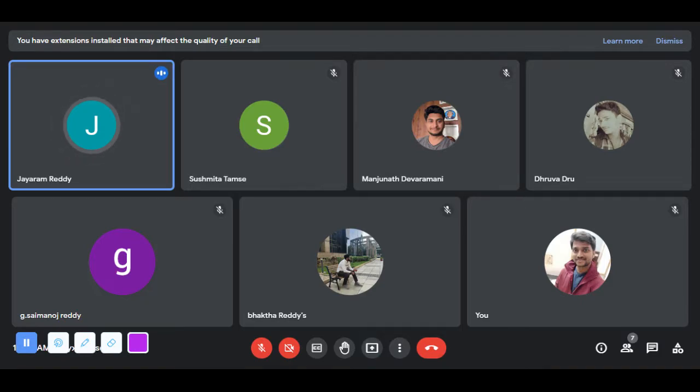So what is an interface? Anyone knows? So what is the difference between abstract class and interface?